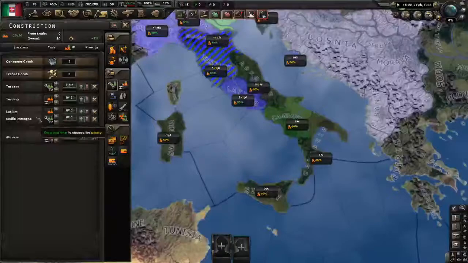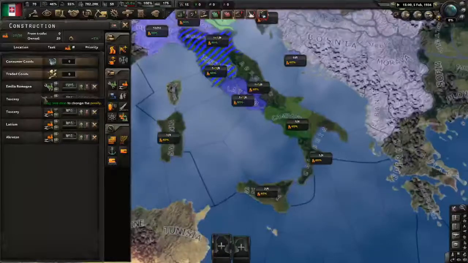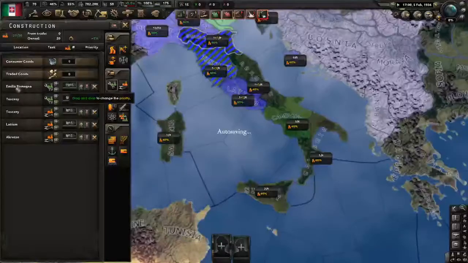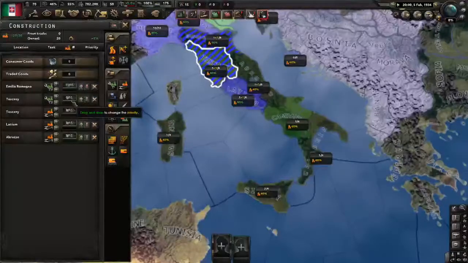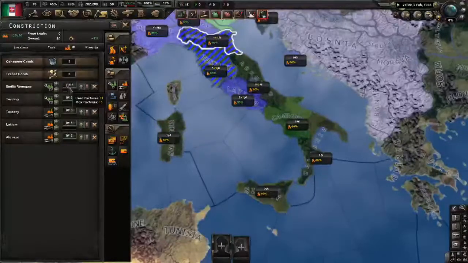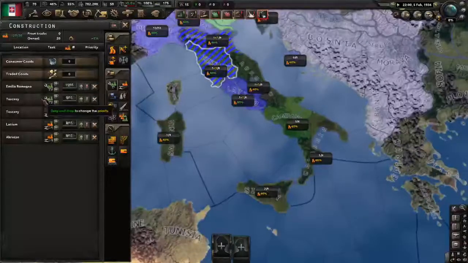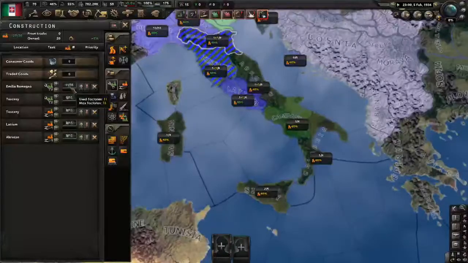You can also slide these around and queue them up differently. So what will happen is the first 15 civilian factories that you have available get assigned to the first item in the queue. And if you have more than 15 factories, any surplus then get assigned to the next item in the queue. So 15 will be working on this, and let's say you have 17 free factories, 2 will be working on this, 15 will be working on that.